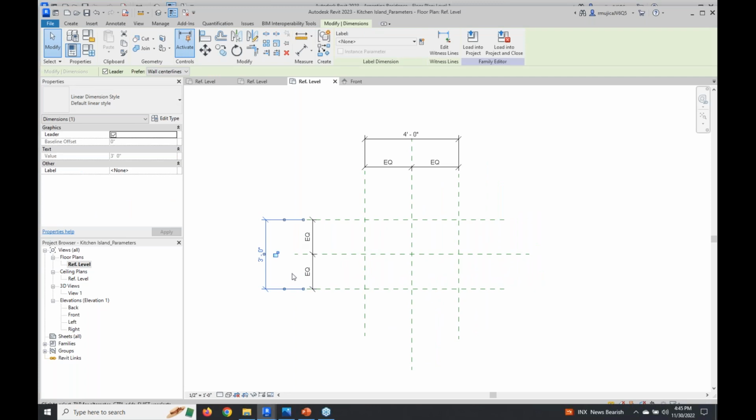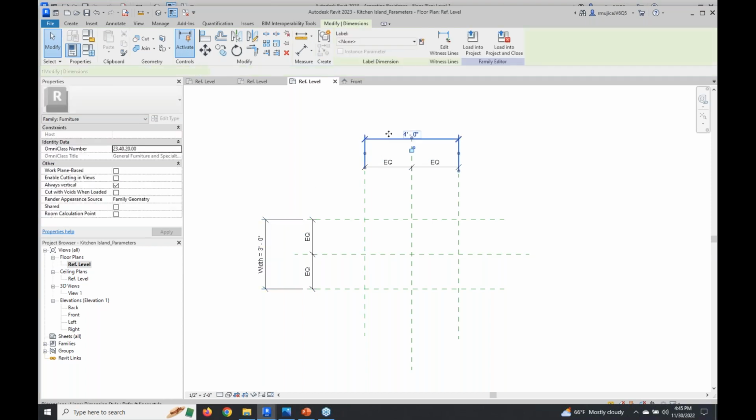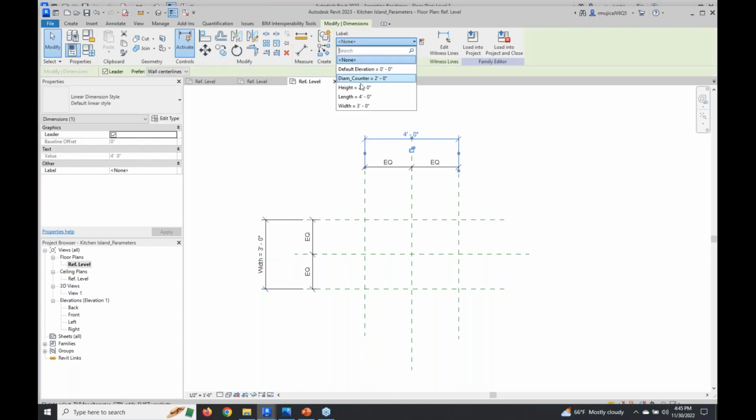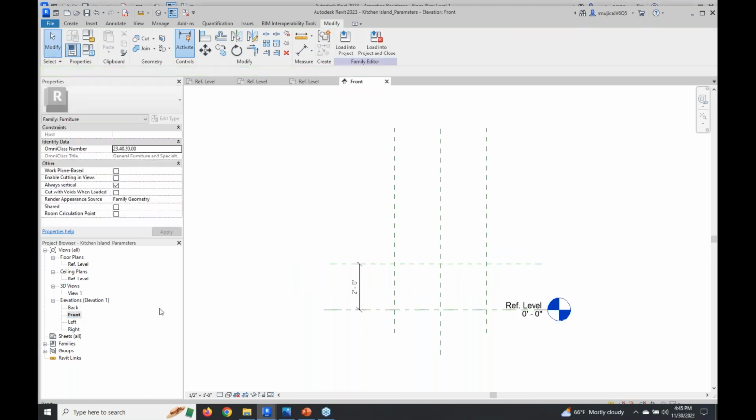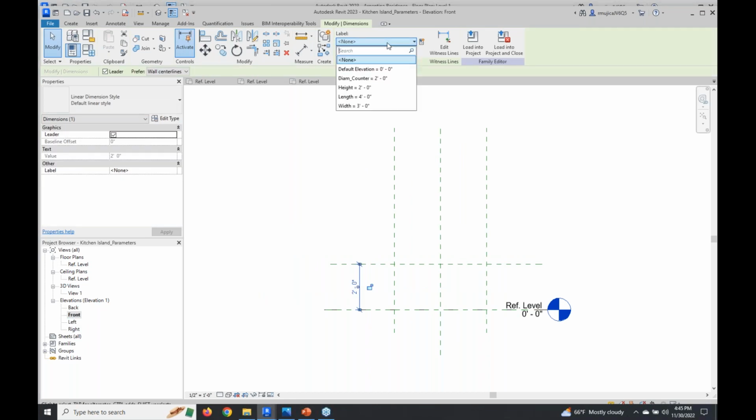If I select this dimension here, I'm going to use it as the width of my cabinet. And when I select the dimension, you see I get the list of all the parameters that I have so far. I'm going to go to width, which was at 0, and now this dimension is accepting 4 feet, 3 feet. Now this is going to be my length, and then here, I'm going to use the height.